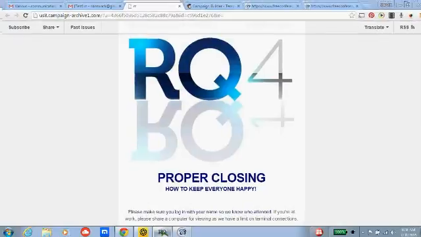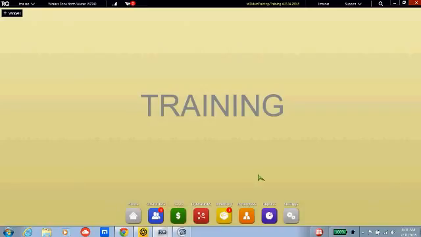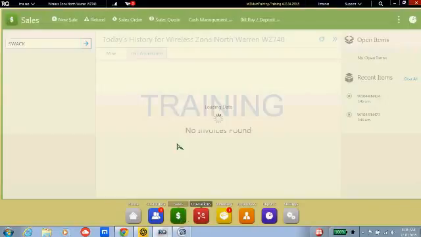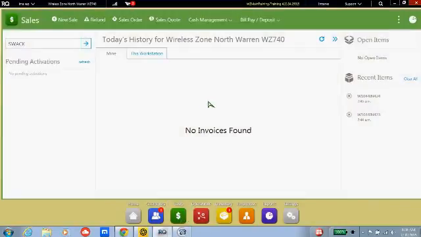So we're going to go over to RQ4. I'm in the training module here, so we can actually show you some things. When you go to close at night, it's just like we did in Teletracker and in CellCell. The very first thing you want to do is count the amount of cash you have in your drawer. With RQ4, you want to make sure you count even what they call the float, the $100. So count the amount of money that's in the drawer as the very first step. We then do cash management, and we do new cash out.